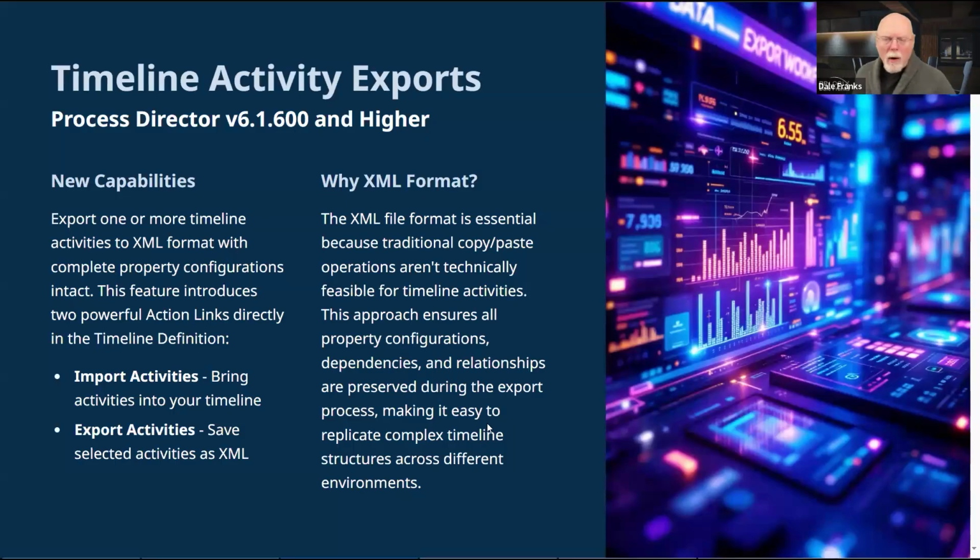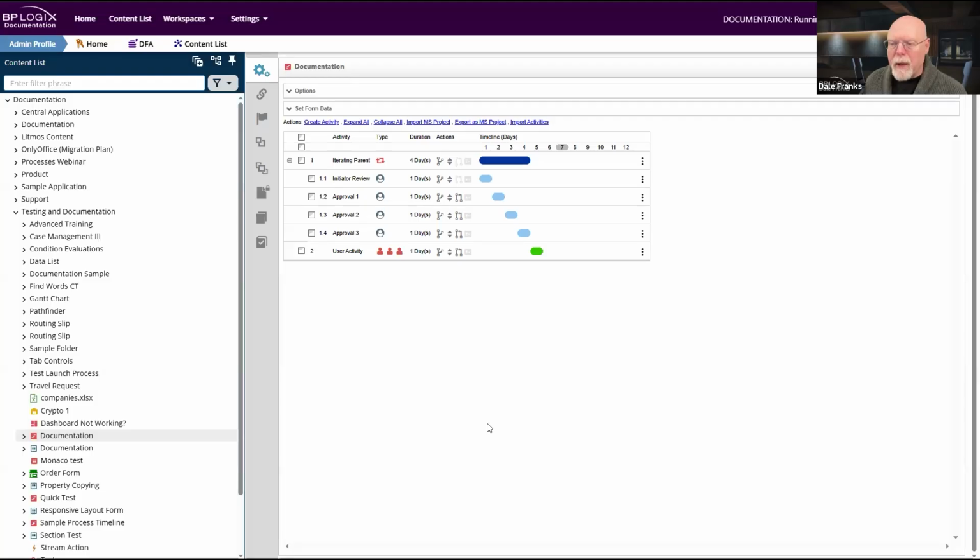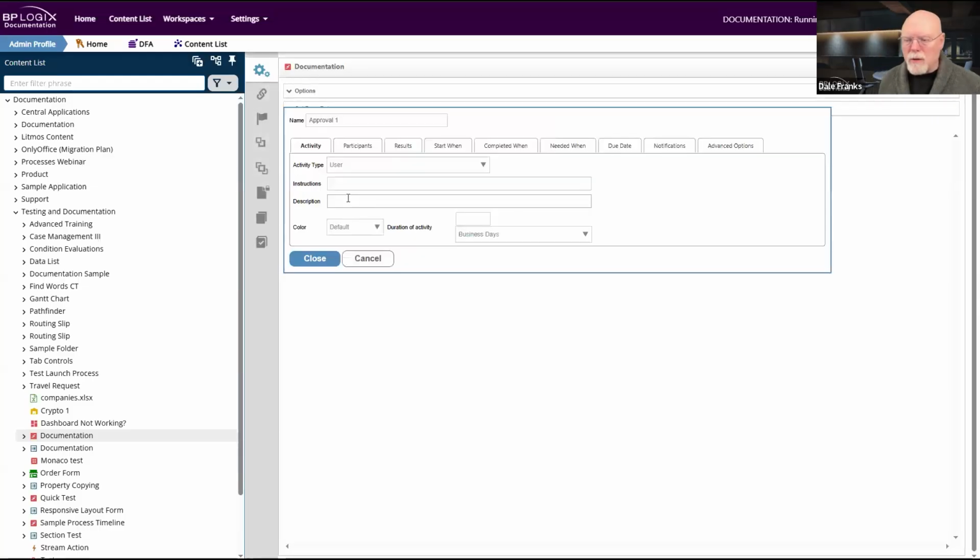Now, why are we doing it in XML? Traditional copying and pasting is not going to work for exporting timeline activities. A timeline activity is not a single object that we can copy and paste. It is, in fact, quite a complex number of database objects that exist. For example, if we take a look at a timeline activity, so we'll just open up one of these user activities.